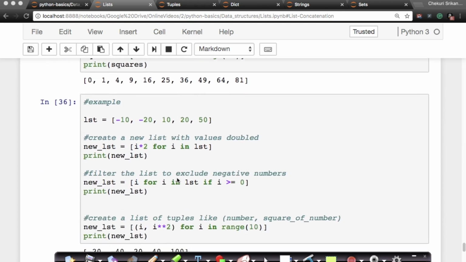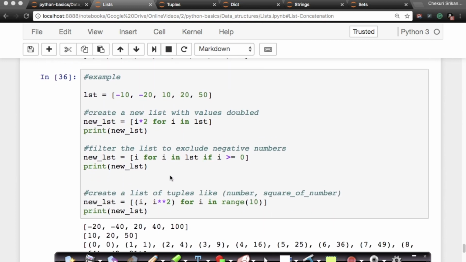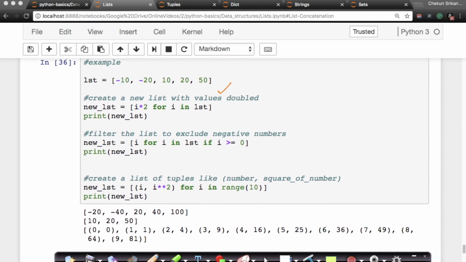Now the next question here is about the examples. There are more ways to create list comprehension. Let's go through some more examples here. Let's assume I have a list like this: minus 10, minus 20, 10, 20, and 50. Let me go down a little so that I can show you all the examples here. Suppose this is my list, and now I'm creating a new list, which is 2 into i for i in list. What it will create is it will multiply each of these elements by 2 and put it in the new list, and that's what your value is, right?